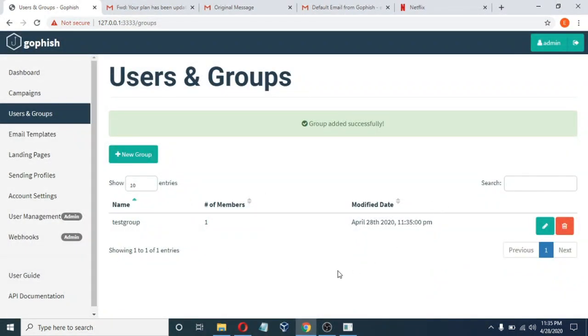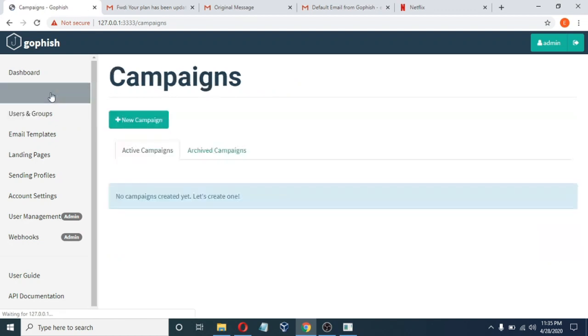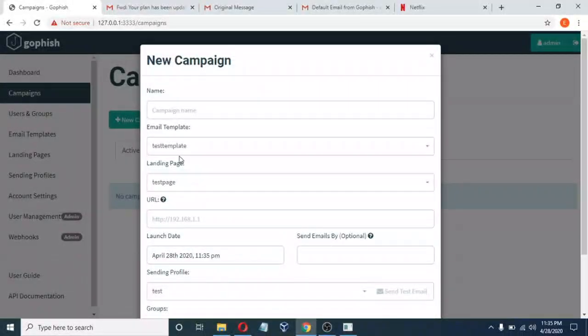And the final step, as we've done all this, the final step is now to create our campaign. So we go to campaigns, and as you can see, we don't have any active campaigns, so we just click on new campaign. Then now we give it a name, say test campaign. Then we select the test template. That's the only template we have available. Landing page, test page.